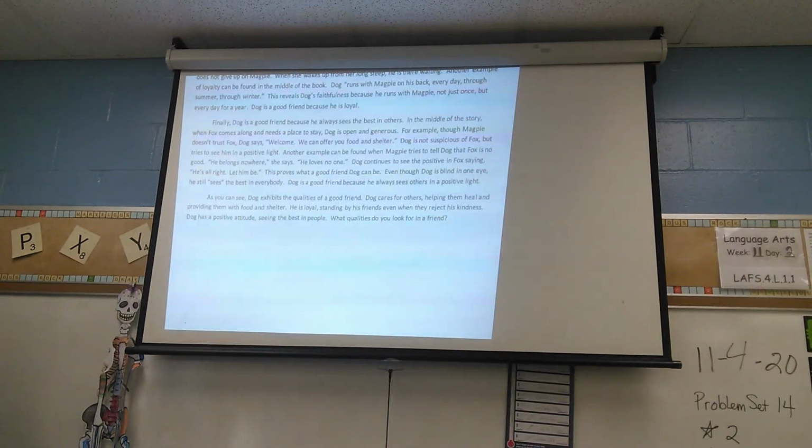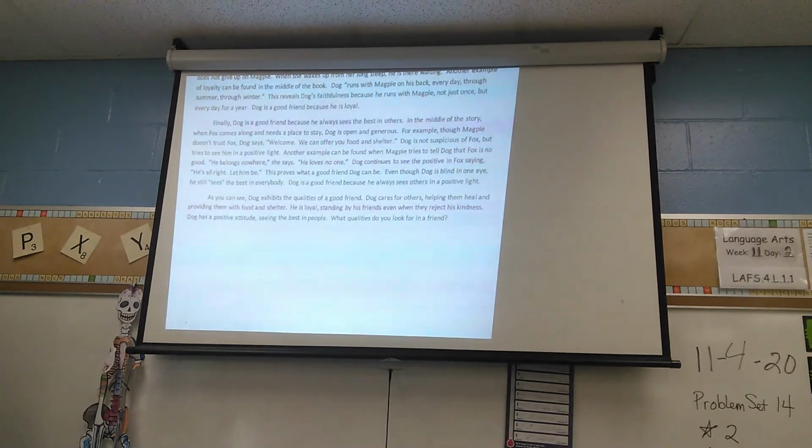Finally, Dog is a good friend because he always sees the best in others. In the middle of the story, when Fox comes along and needs a place to stay, Dog is open and generous. For example, though Magpie doesn't trust Fox, Dog says, "Welcome. We can offer you food and shelter." Dog is not suspicious of Fox, but tries to see him in a positive light.